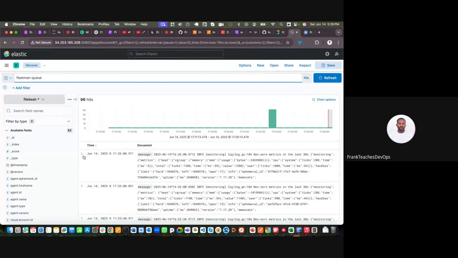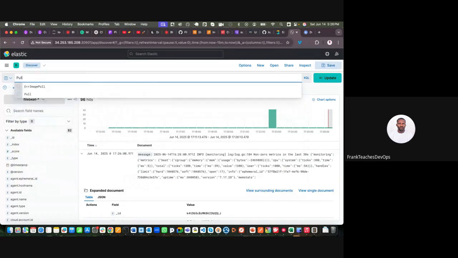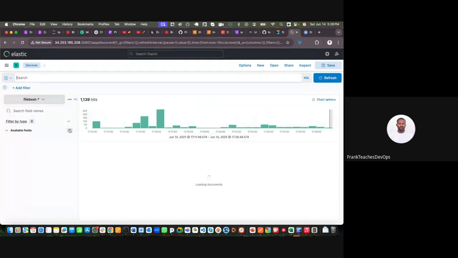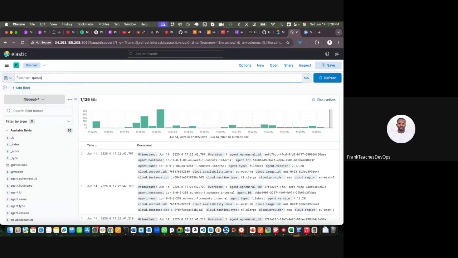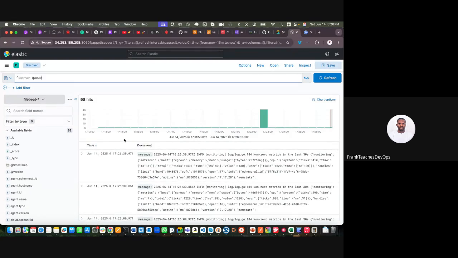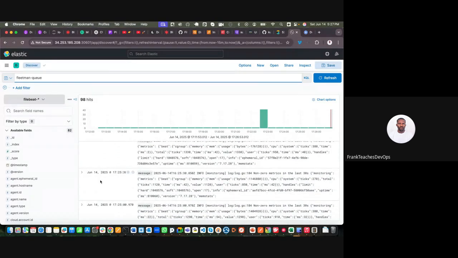Let's check this first message. Open this. This is everything. Let's check that keyword, pull. Error image pull. Still don't have anything regarding Fleetman queue.